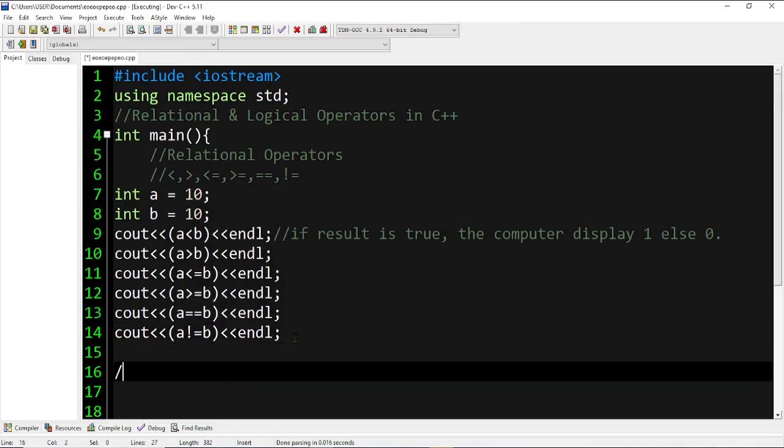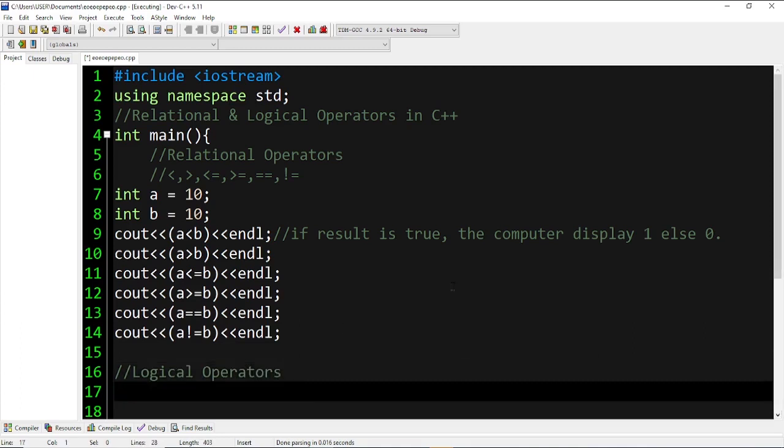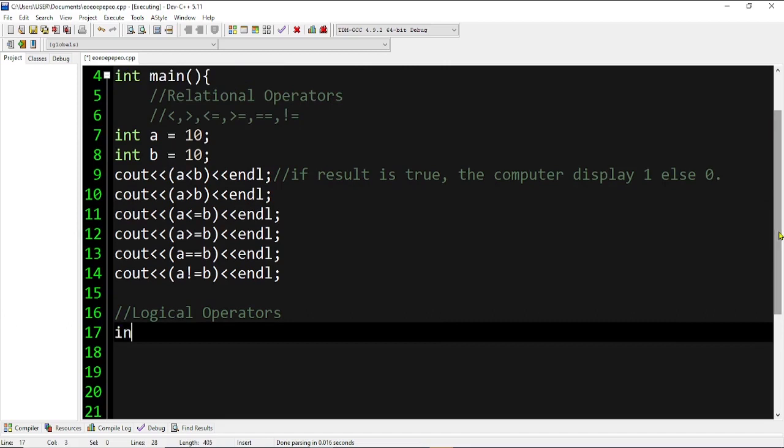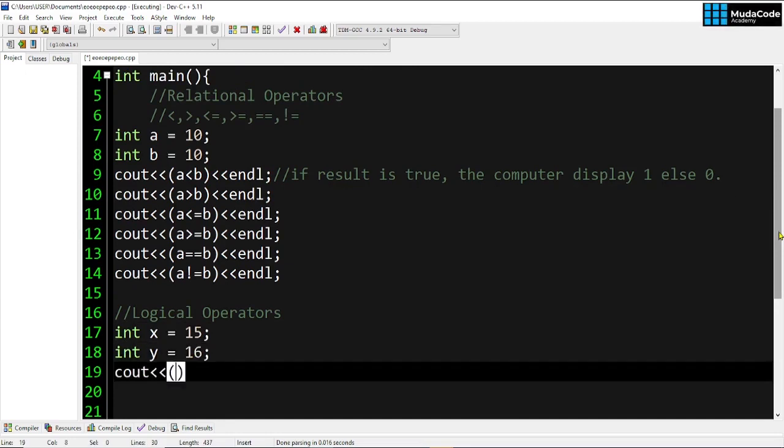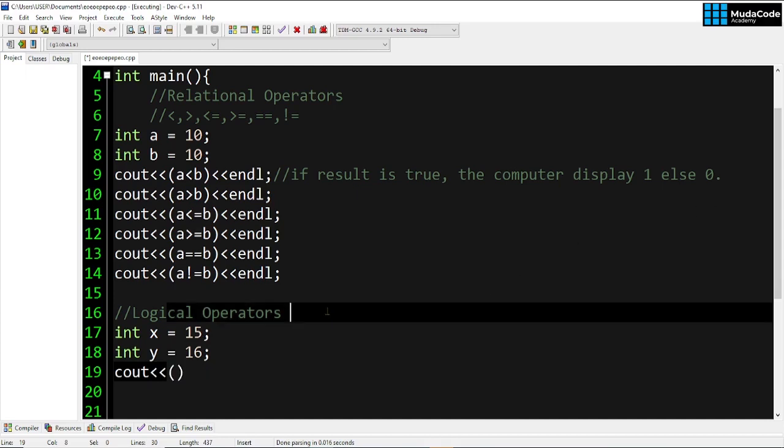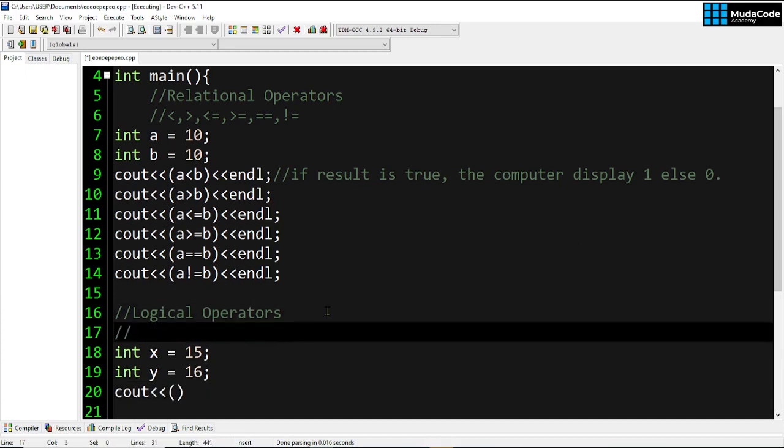And after we're done with relational operators, let's see how logical operators work. In logical operators, let's create two variables. Let's say int x equal to 15, int y equal to 16. Let's try something like this. cout. Okay, the logical operators, there are 3 logical operators. The first one is or, the second one is and, and the last one is not. This stands for not.